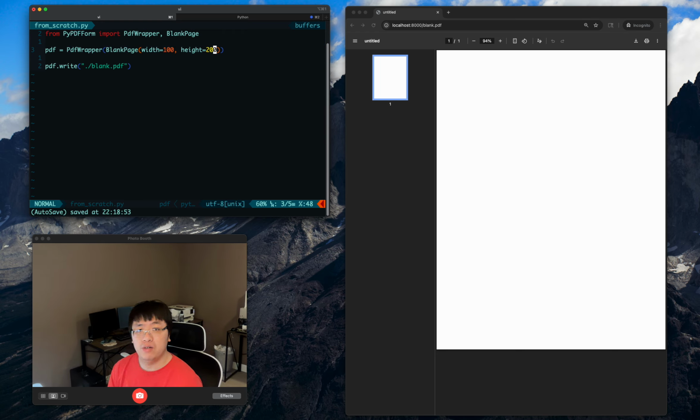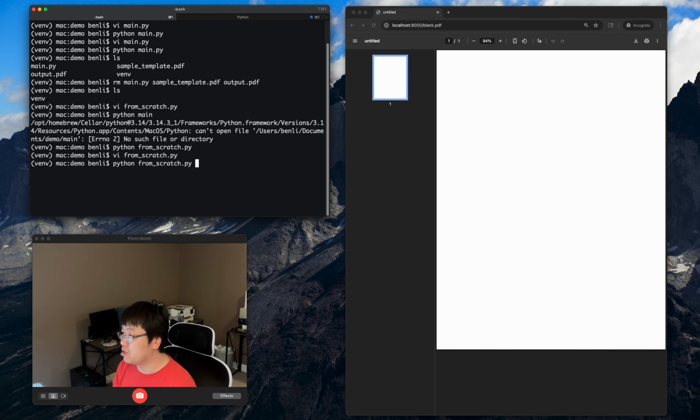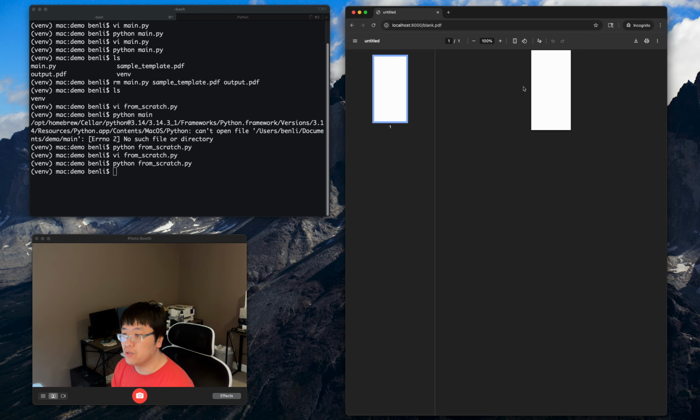Now, the unit of the resolution is actually called points, and we'll be discussing that in our next video when we talk about PDF coordinates. But for now, let's just create a blank page with a customized resolution instead of the letter size and see how that works. So if we were to run python from_scratch.py and refresh, you will see that we get a much smaller PDF, really, because we have changed the resolution to a much smaller scale.